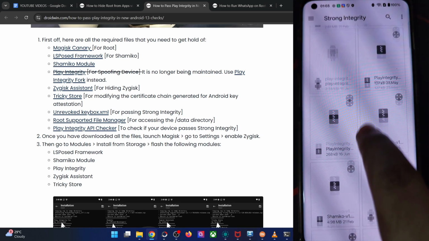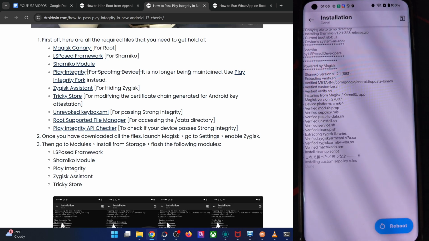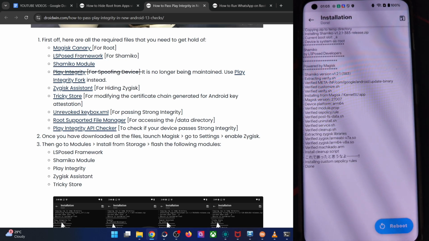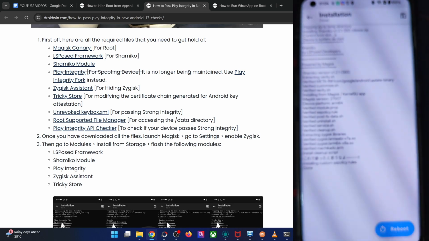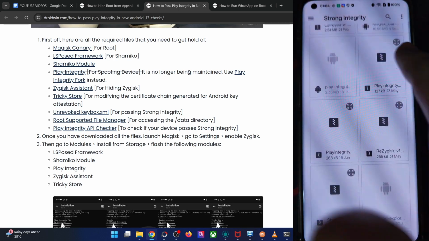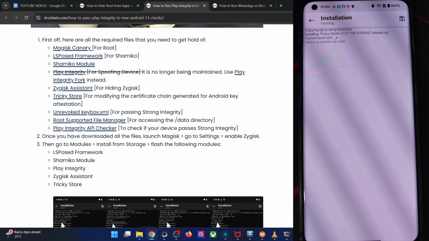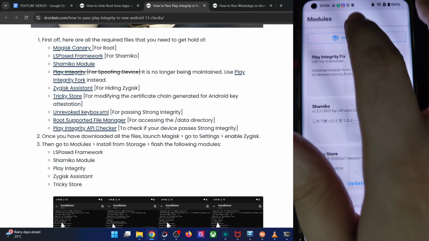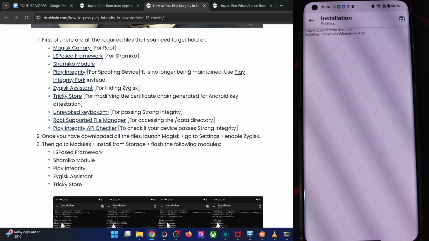Then we have the Shamiko module. Tap on OK. In case you're using Apatch or KernelSU, you'll also have to flash the Zygisk Next module because they don't have inbuilt Zygisk. In our case, we have the inbuilt Zygisk. So now again, after the Shamiko, you have to flash the Tricky Store. Tap on OK. Then also install the Tricky Store add-on. I'll show you how to use that app as well. For now, let's flash it.